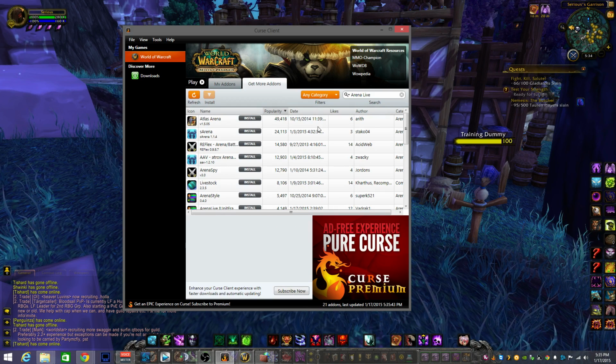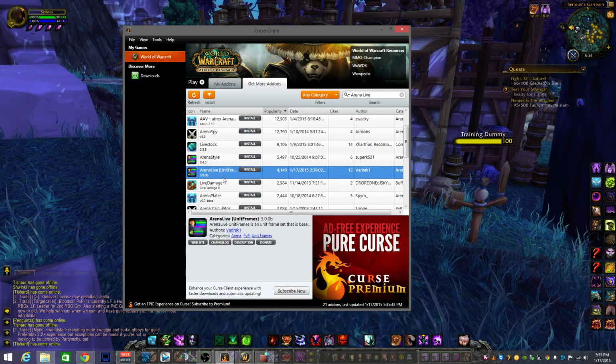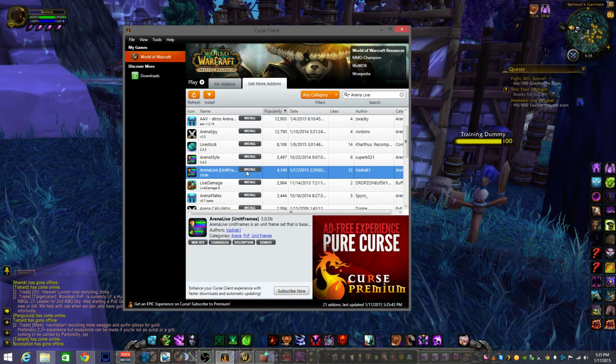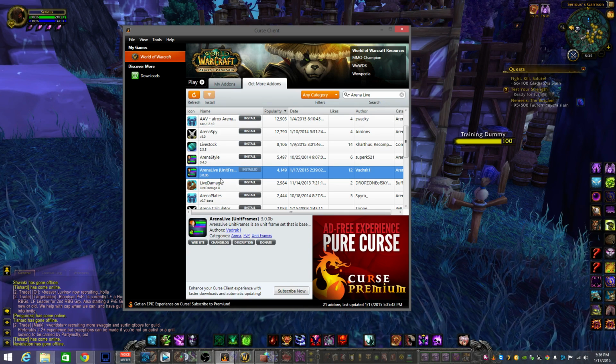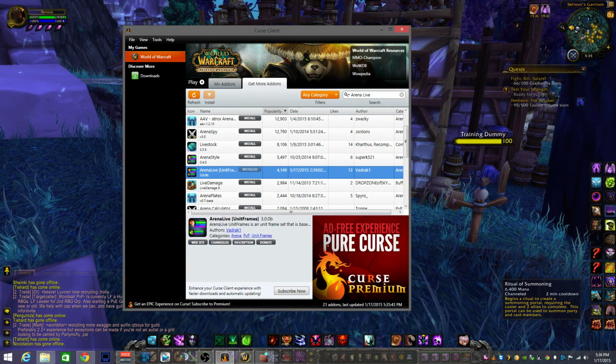So inside the Curse client, you just go to the Get More Add-ons tab, type in the search box what you're looking for, and then find it in the list. So I typed in Arena Live, I went down to Arena Live unit frames, and I clicked the install button. That's all you need to do, and that's why I use this, because it's so simple.